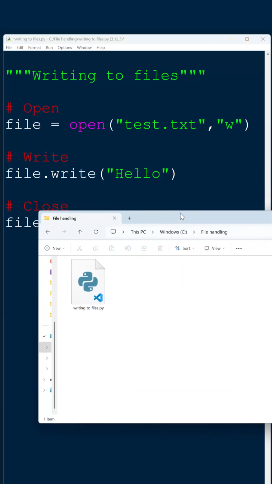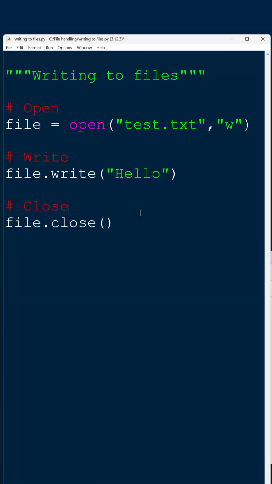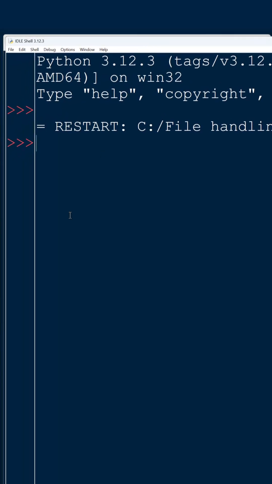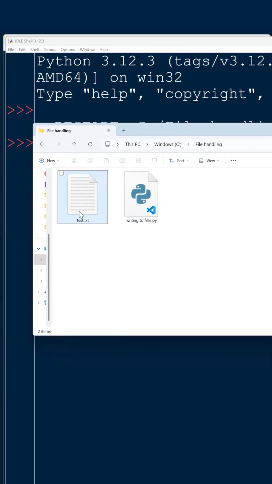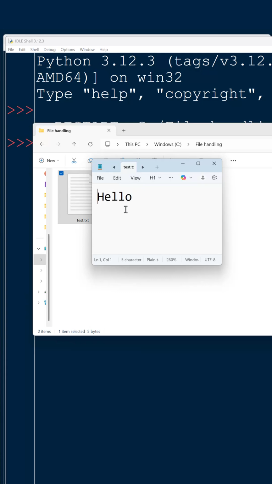Now, if I show you the folder this is in, right now this folder just has this Python file in it. However, if I run the code, we won't see any output in the Python shell because it's not printing anything. But if I now go back to this folder, I can see it's created a test.txt file. And if I open it, it says hello inside it.